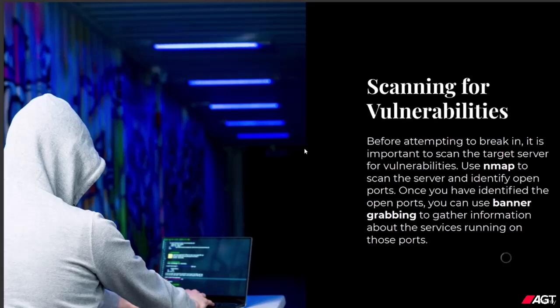First thing, we must perform a vulnerability assessment. For this purpose, we will use Nmap tool to identify open ports. Once open ports are identified, we can employ banner grabbing to gather information about the service running on those ports. Right? So after completing the information gathering phase, we can explore methods to exploit vulnerabilities. Let's discuss the way to hack SSH.